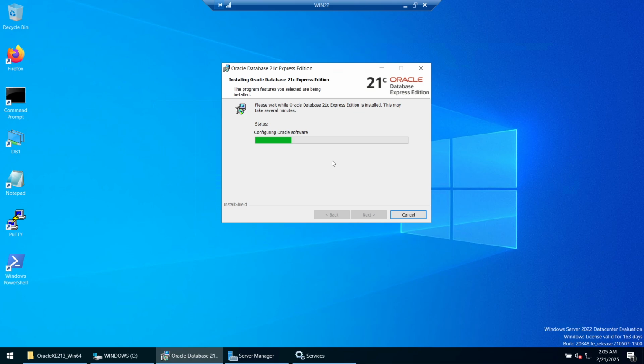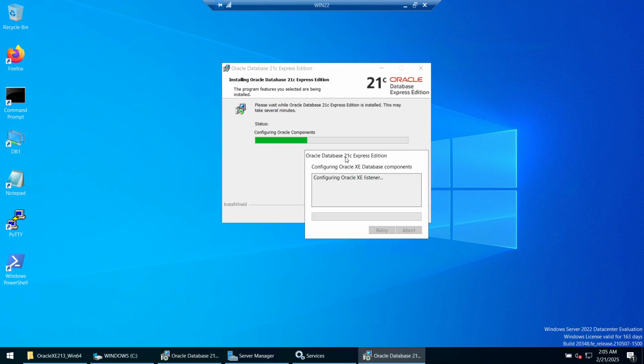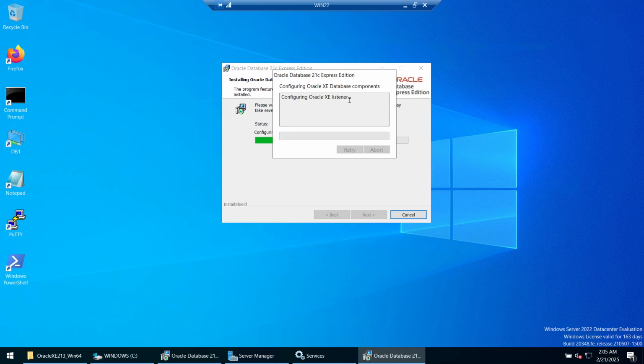Now, if you cannot connect to the Oracle database from a different machine, so let's say you have installed this on a Windows and you have installed SQL Developer on a Linux machine or any other machine, and you want to connect to that particular database from a remote machine, then this particular listener service needs to be running.